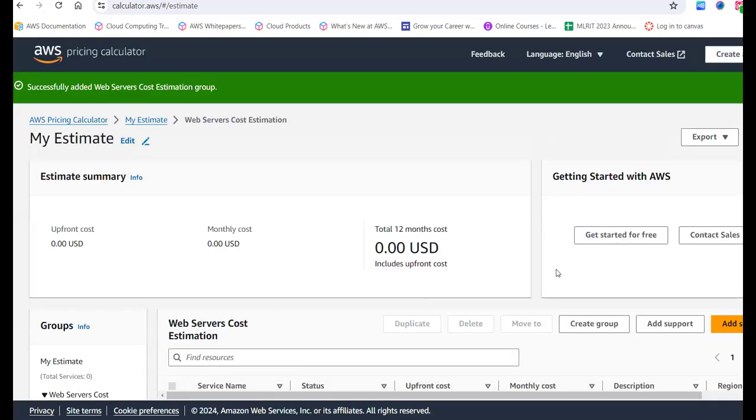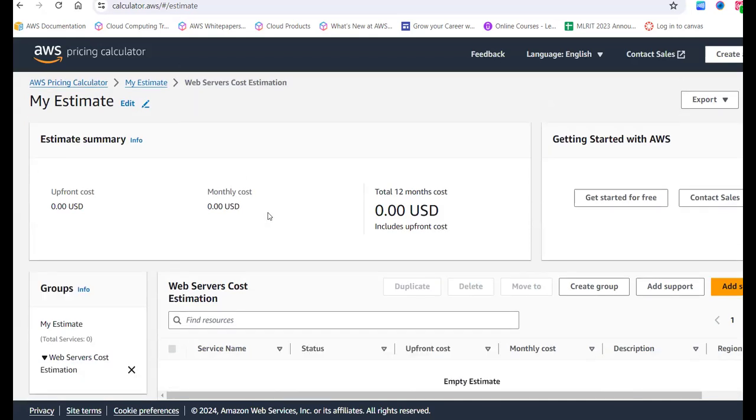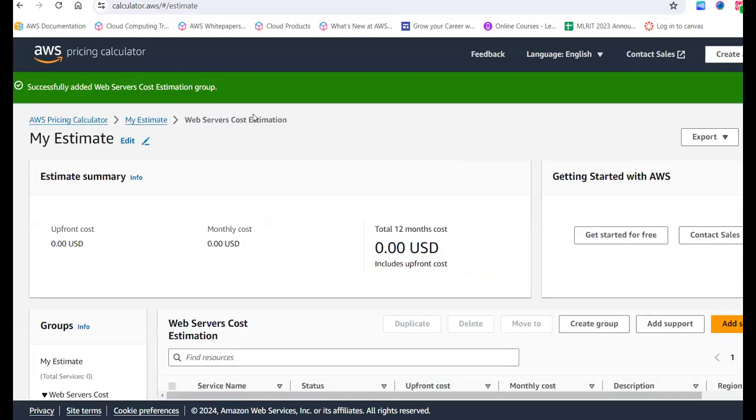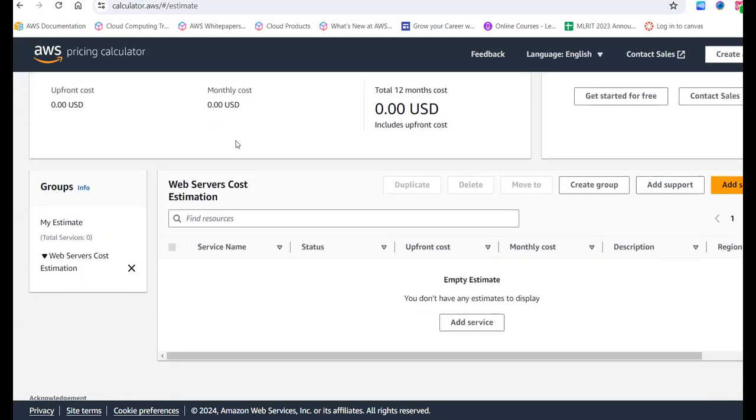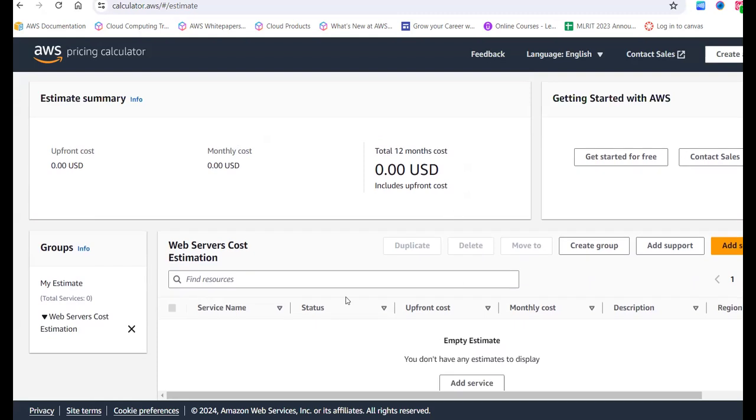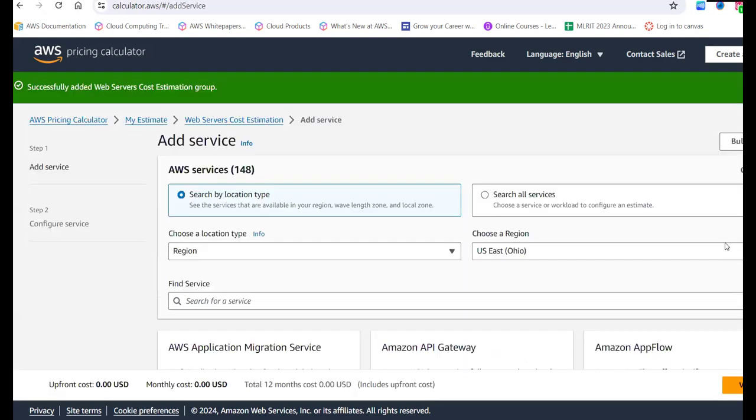I'm creating a group. Now you can see the group is created successfully. We are inside that group. Now in this, I want to add some services and find the cost incurred on those services. So for that, I want to add services, right? Yes. So now I'm clicking on add service. You can see currently the upfront cost is 0 and monthly cost is 0. Totally the 12 months cost is also 0.